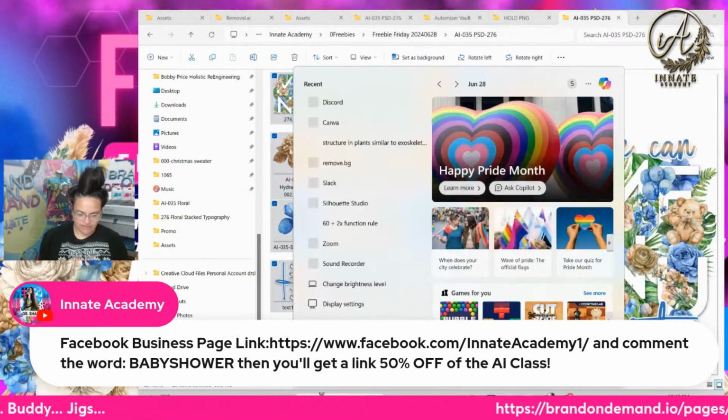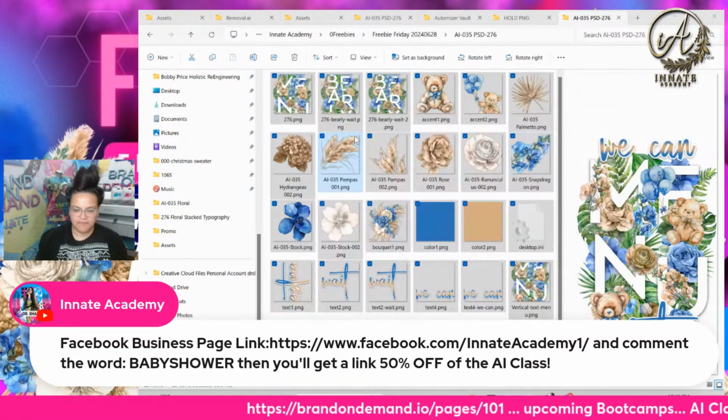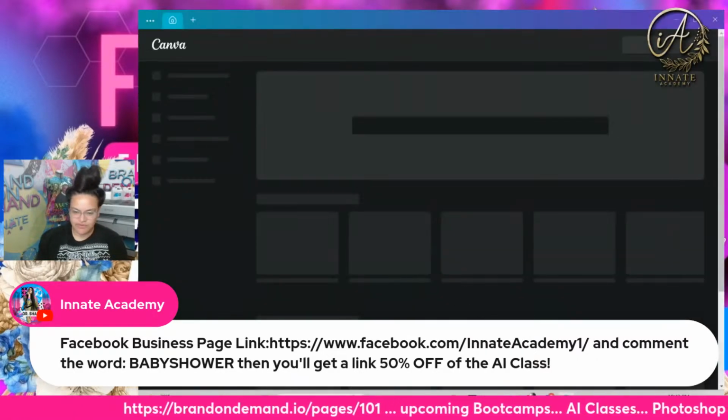Drop them into Canva. If you're not a Photoshop head just yet, drop them into Canva, do your thing. Build something with it. You can do that.